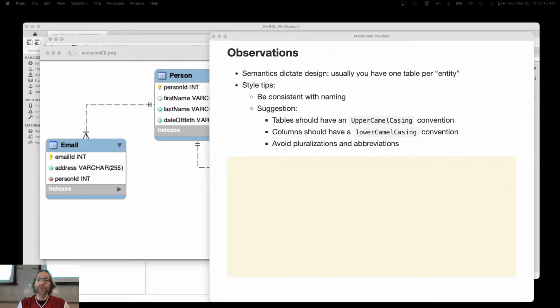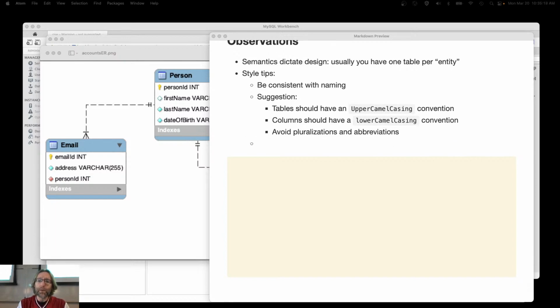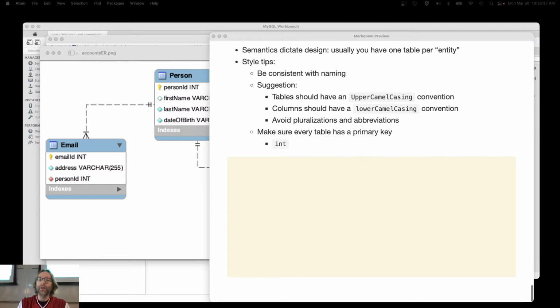Other suggestions, so other style tips here. Make sure every table has a primary key, which is going to be an int, not null, auto increment. Oops, increment. There, got to spell it correctly. There we go. All right. Why? Because that gives you a consistent layout. That gives you a consistent structure to your database.